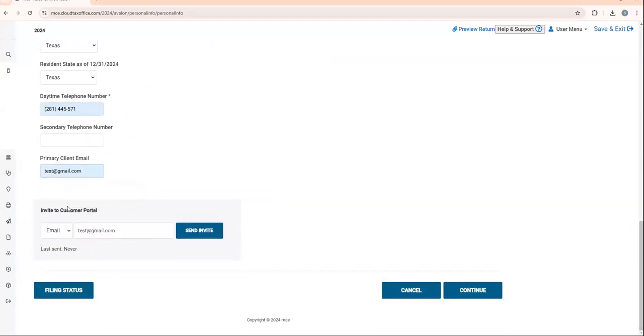Then primary client email. So right here, when using the software, the taxpayer has an opportunity to either submit their information via the tax app, or if they come into the office and say, hey, I forgot something, I need to go back home and get it, you can invite them to a customer portal. With that customer portal, they can take a picture of it and upload it, and then it'll come into the taxpayer's tax return. In a moment, I'll show you at the top where it'll show scanned documents.